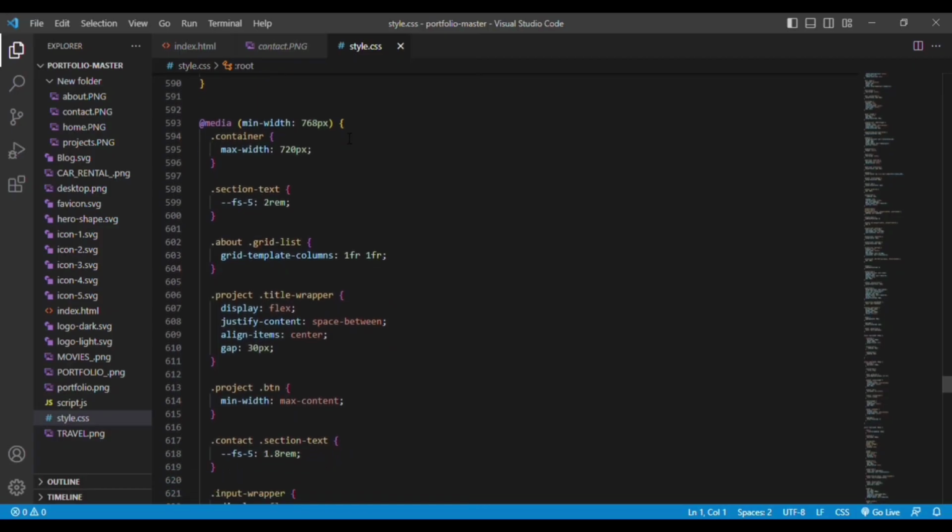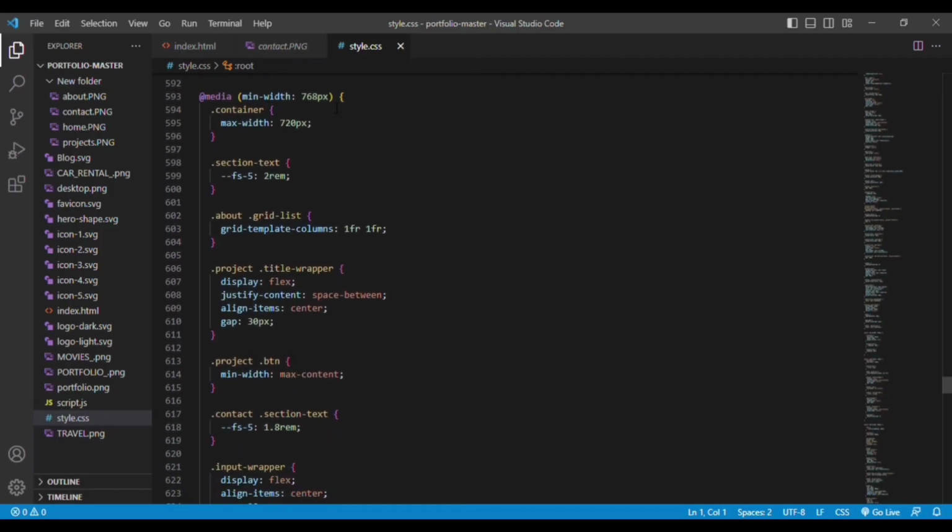You can see this minimum height is 768 pixel. It is for 768 pixel and above. That is for the desktop version also. It will apply. Container maximum width is 720 pixel.